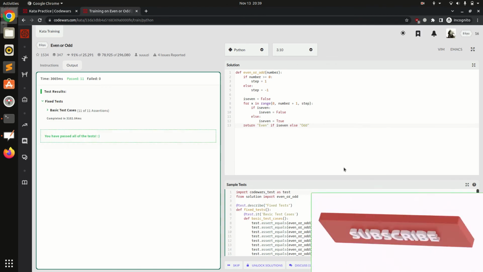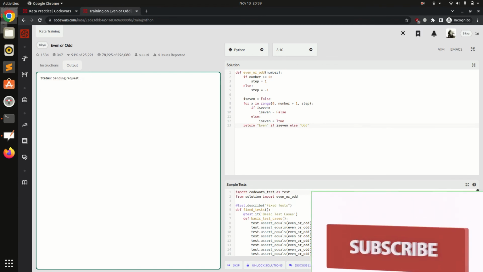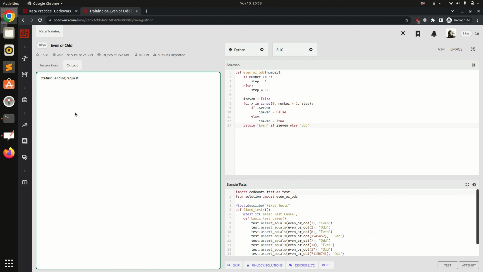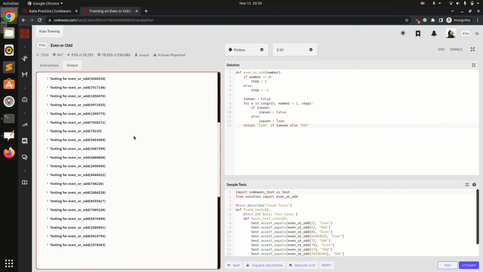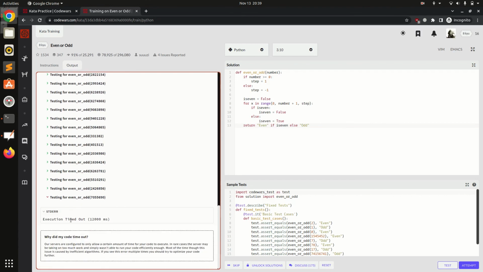So all 11 test cases are passed. Let us try to submit this solution. It might be possible that this might not work because of the time limit provided by the question. So we are iterating n times and we are changing the value again and again. So it is possible that it might not work. Okay, only 65 passed, and let us see. Yeah, see, execution timed out. So this is what I was talking about. It will take time to change the value again and again.